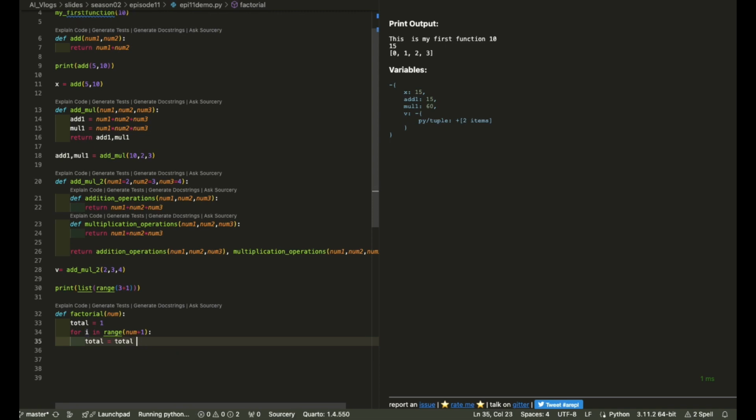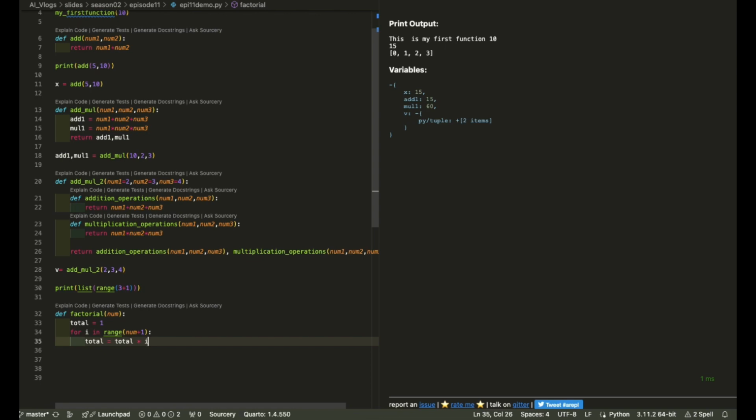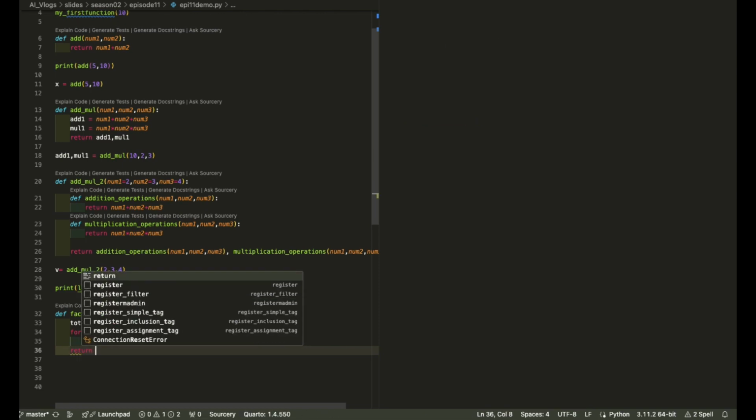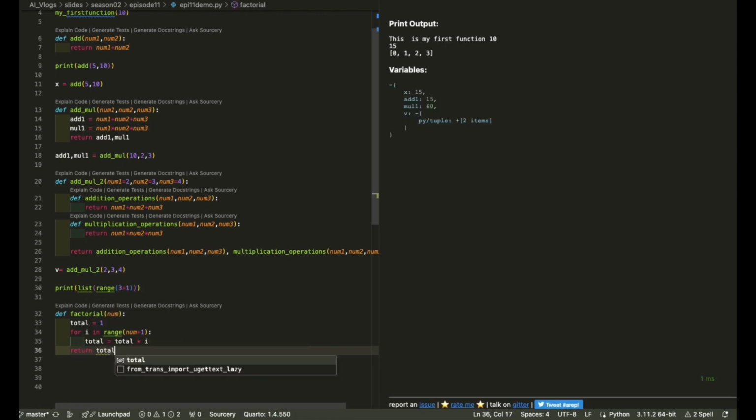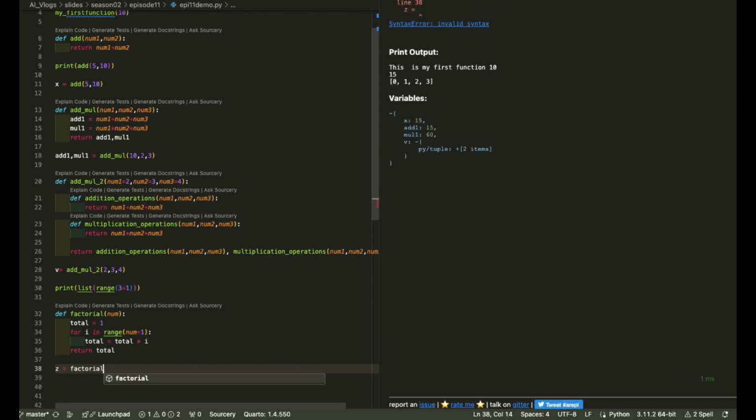So factorial, it's not an addition, it is a multiplication. So after this multiplication, running this iterator, we will get that entire value into this total, and then finally we can return the total as a factorial. So to call that factorial, let's say for example, say z is equal to factorial of 5.